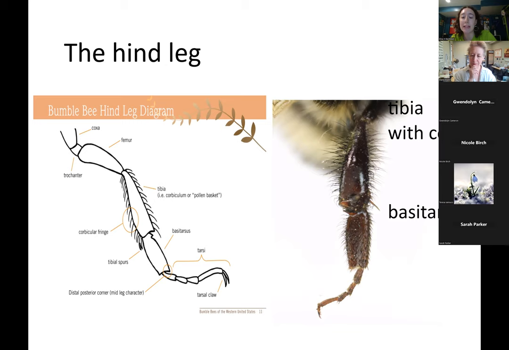There's this spike that is seen on the basotarsus, which is important for distinguishing between a couple species as well. And again, I'm sure we're just going to keep echoing this, that taking really good photos of all of these individual parts, or even carrying a hand lens with you, can help to make positive IDs of different species of bees.